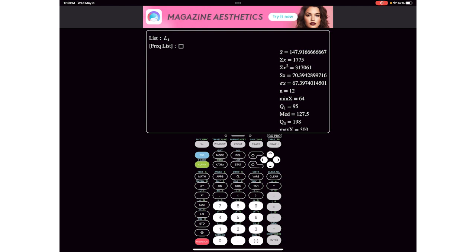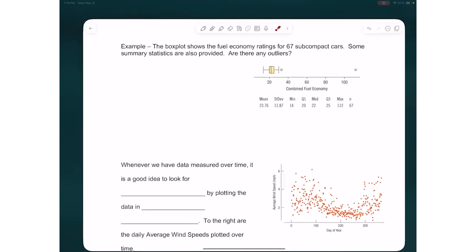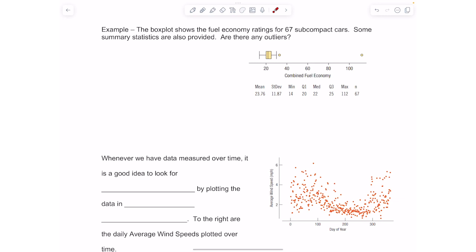And then I have my 5-number summary. Okay, so you have all the summary statistics to be able to determine information about those coasters and then about if there's any outliers.